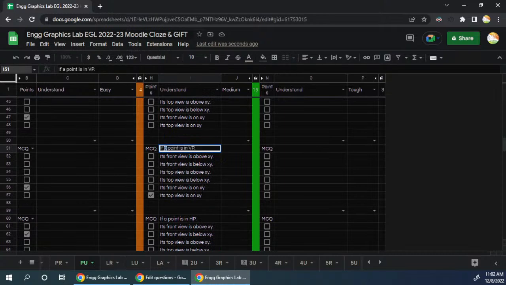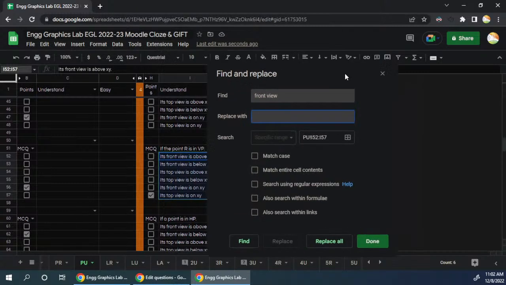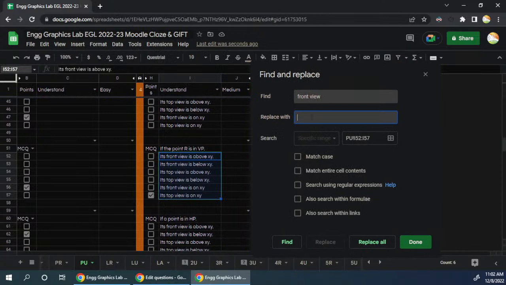So the point Q, R, let's make it R. And then replace the front view with what is the point again? It is R, so front view is going to be R dash, and top view is just going to be R.